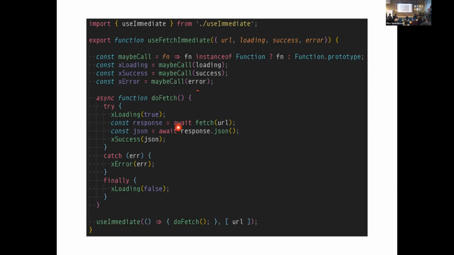We just await the fetch and await the JSONification. And then we'll call this success function with whatever we got back. And if it blows up, we'll call the error. And then no matter what happened, we're going to turn that loading back off. And then here's the beauty of this.